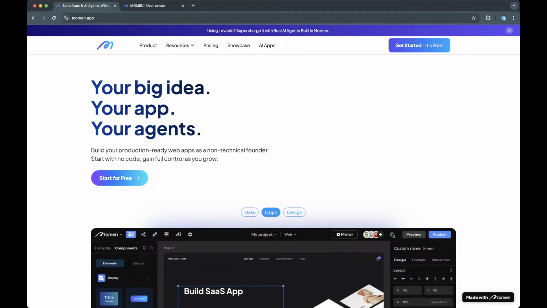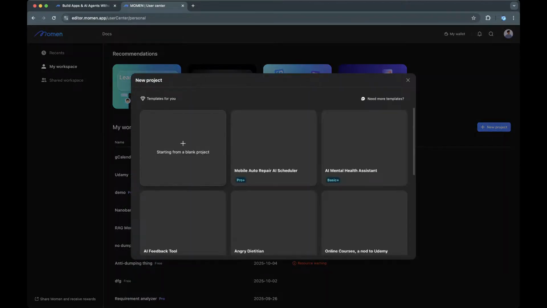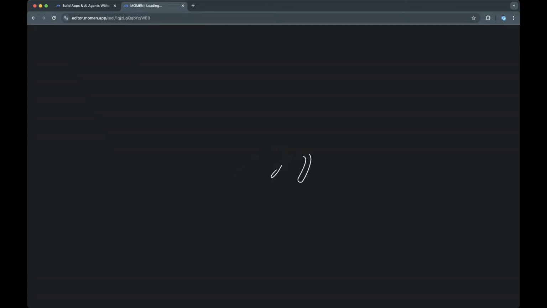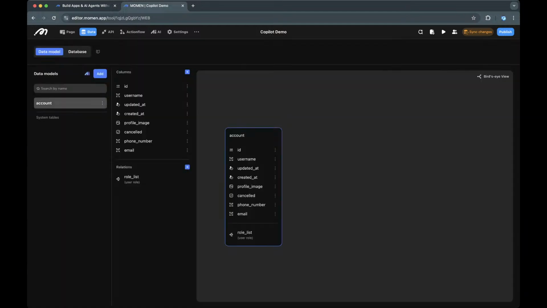So the first Copilot that we have created, we call it Copilot demo. The first Copilot that we have created is on the database schema creation. Databases are really the core of Moment, or in fact, any full stack application.